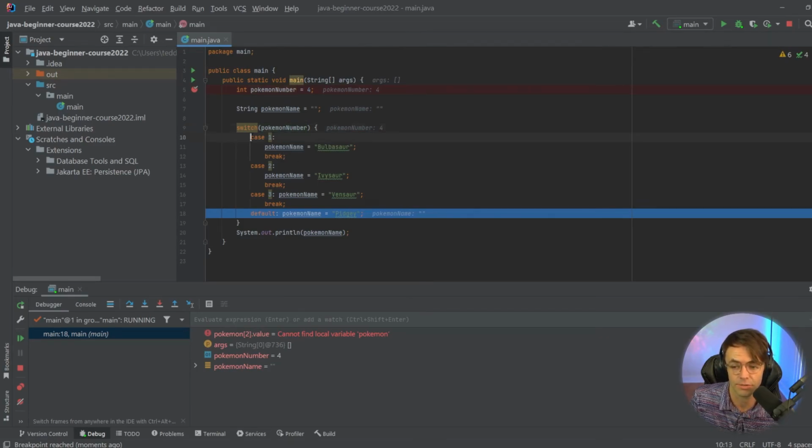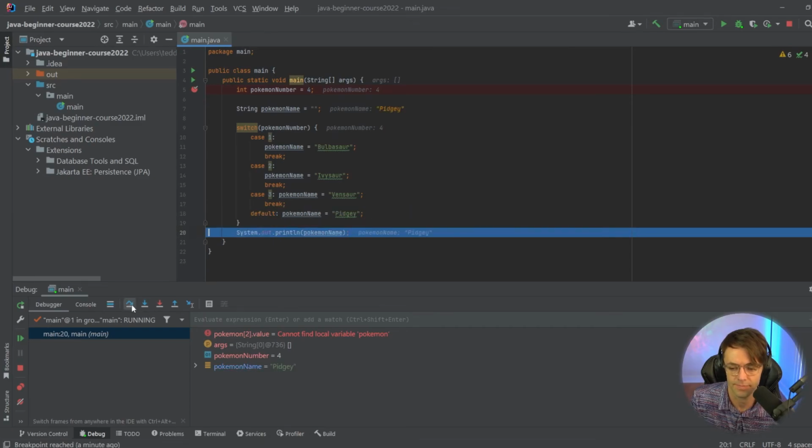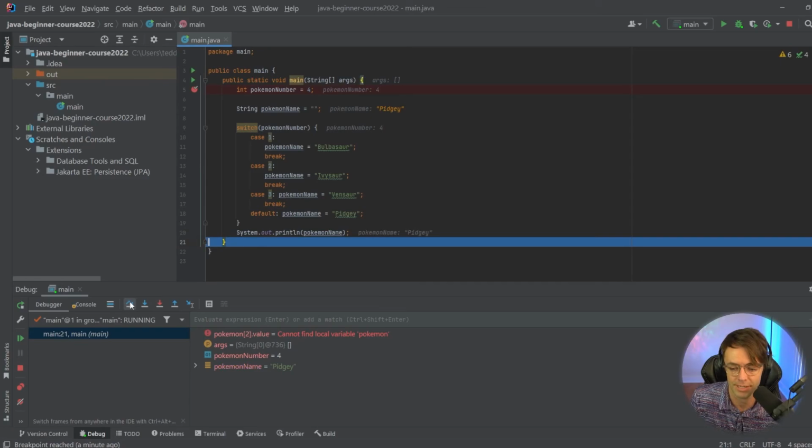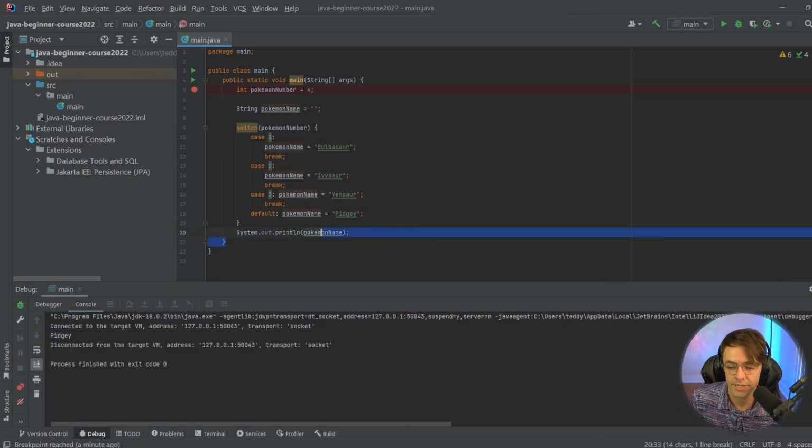And then it goes down through each and every case, and it's going to check, is this a 4? Is this a 2? Is this a 3? And if it doesn't find anything, it's going to go down in here and it's going to assign the Pokemon name to Pidgey. Then it's going to print out, we have a Pokemon name, and it's going to be Pidgey. Okay, and let's do another example where it finds case 1, just to show you guys what happens when it actually evaluates to a non-default.